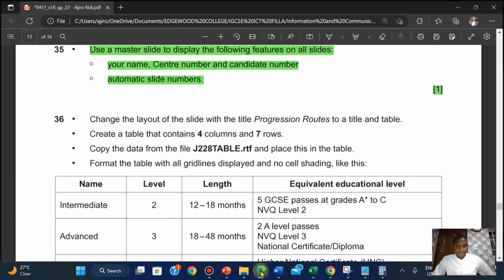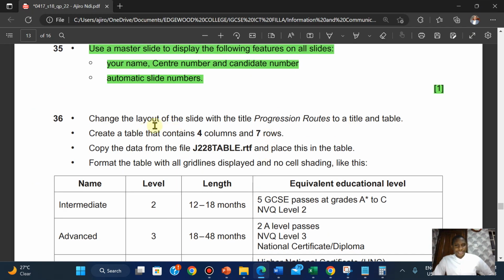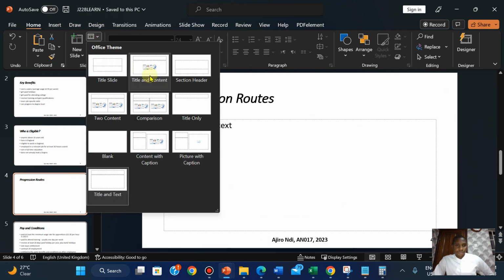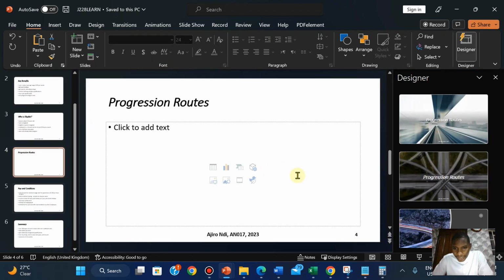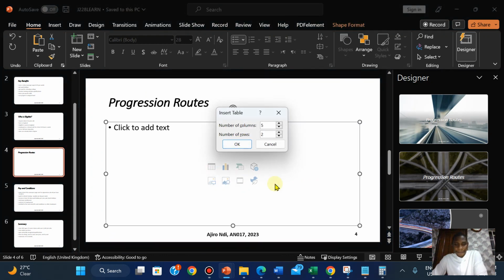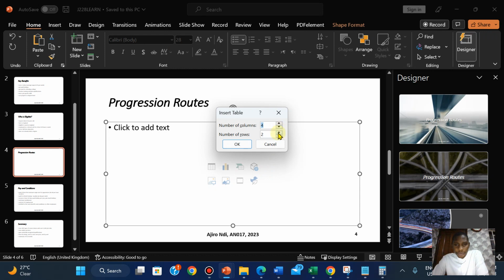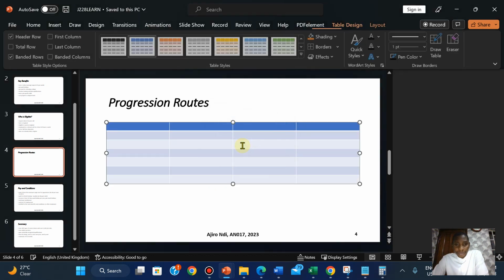Okay, let's see that. Change the layout of the slide with the progression to a title and a table. So I'm going to use title and content, because obviously I can bring in a table here. Yes. Okay, so I'm going to insert table here and create a table that contains 4 columns and 7 rows. 4 columns, 7 rows. Click on it.